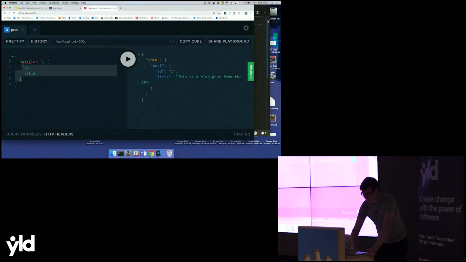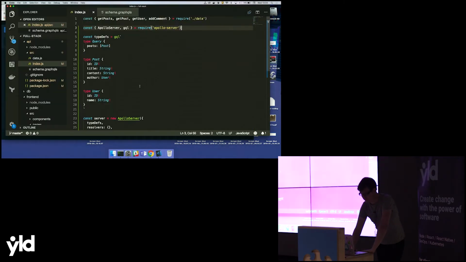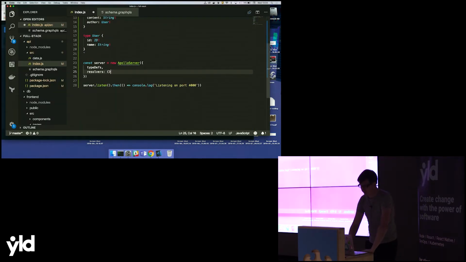So let's try and query that. So let's post out. So that's going to get nothing because at the moment we have no data. So I'm going to show you how to hook that up to get some data out. So I mentioned you have some resolvers. At the moment they're blank, so what we'll do is we'll fill these in so we can get some data out.